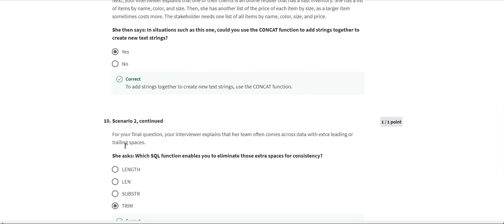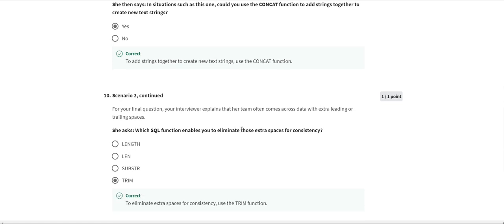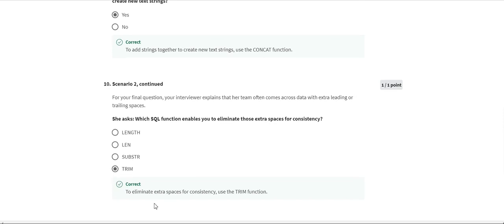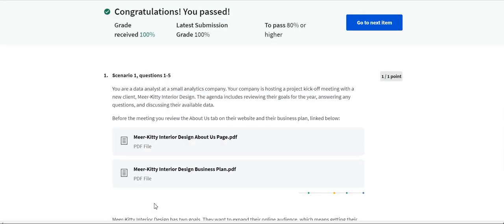Tenth question will be your final question. Your interviewer explains that her team often comes across data with extra leading or trailing spaces. So which SQL function enables you to eliminate extra space for consistency? So TRIM is the correct option to use for that. And with this, we have completed our weekly challenge for course 4.